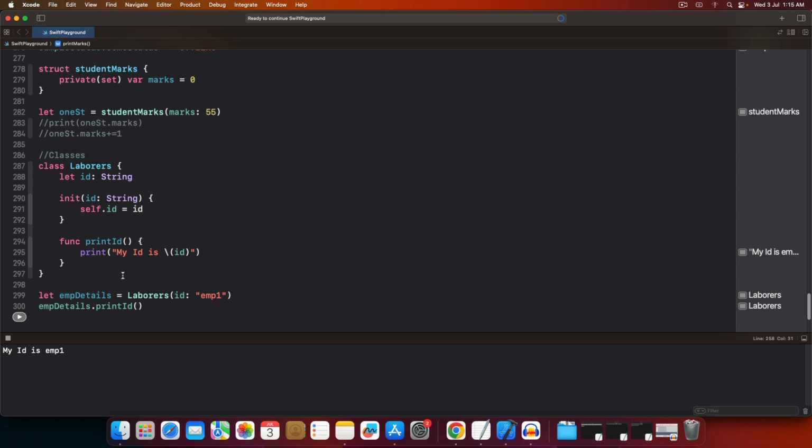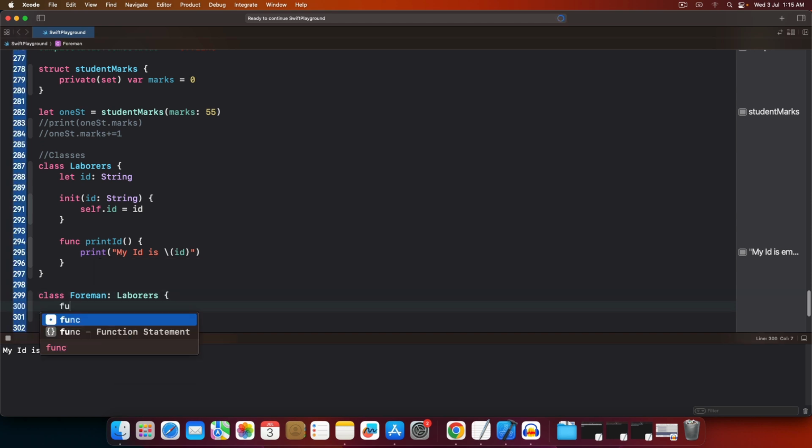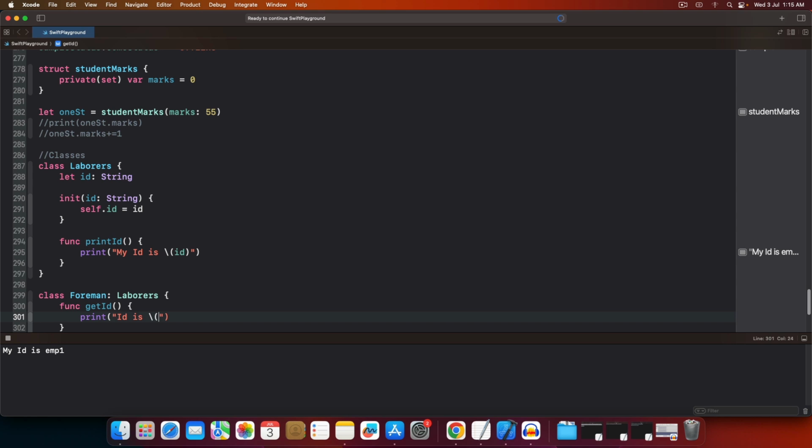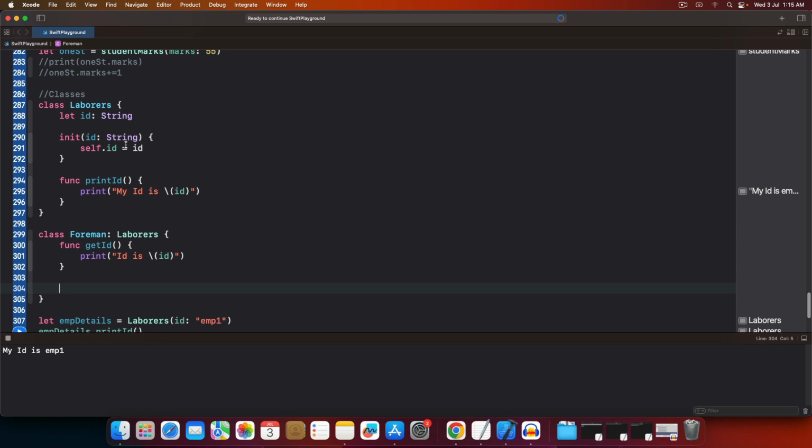That's it. Now you can have derived, inherited classes, child classes from this, which inherit the properties of the parent class. Let's see an example of that as well. Class Foreman, now it inherits from Laborers. So function getID. This ID is from here. You get my point here, right? This property is inherited from the Laborers class.